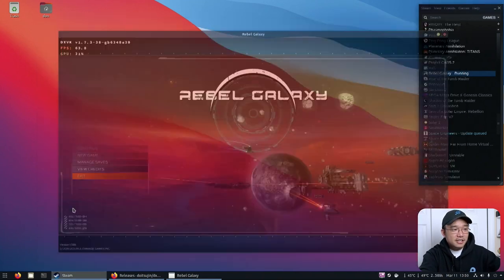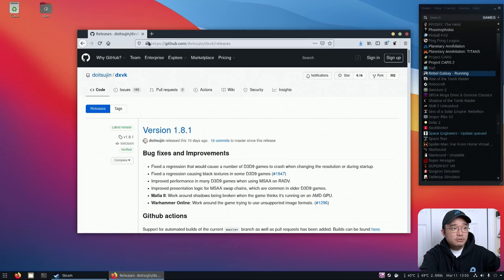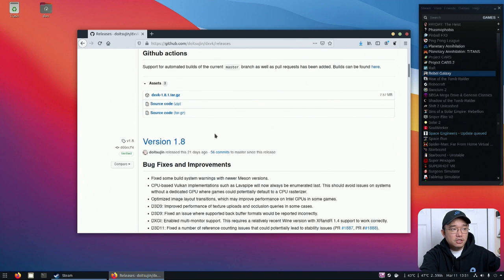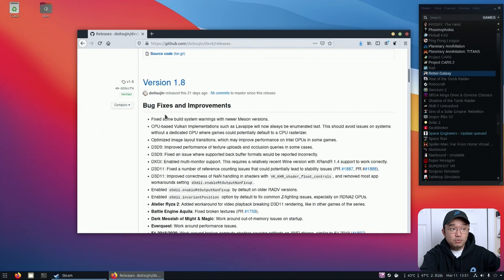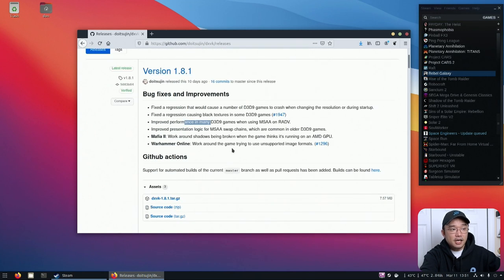So I'm going to exit this, and I'm going to show you what I was talking about. I'm going to leave a link down in the description for DXVK, and you can see what bug fixes and improvements they made, workarounds on certain things, and performance improvements on DirectX 9. When I was about to do this video a couple of weeks ago, it was still on version 1.8, so it shows how fast these things get updated.